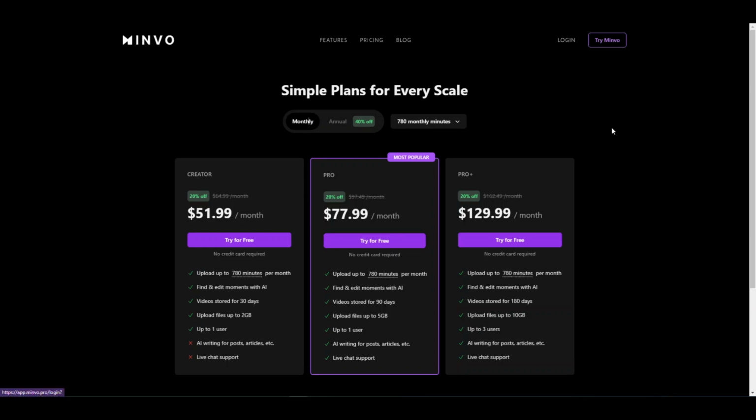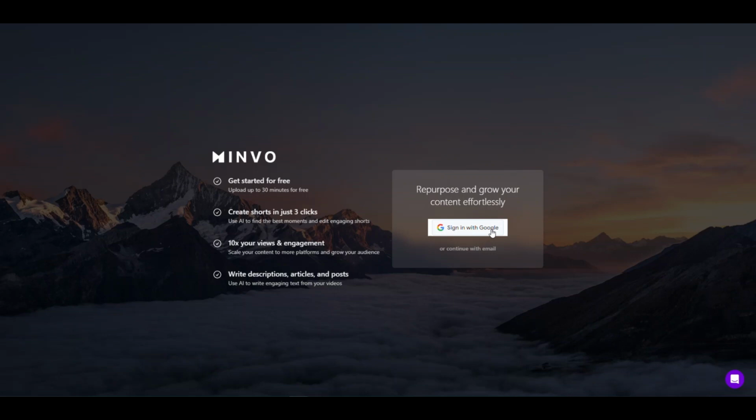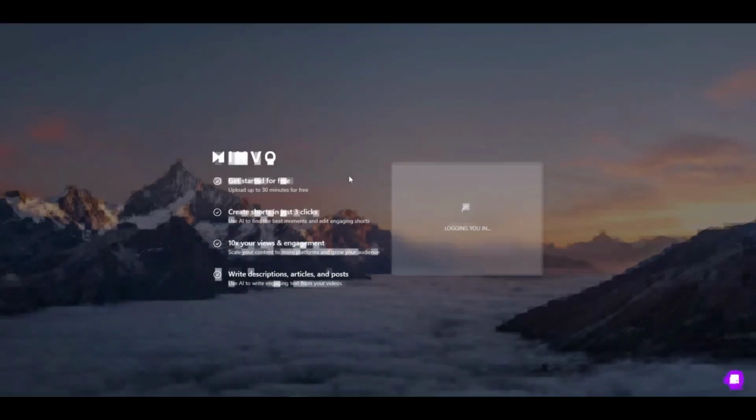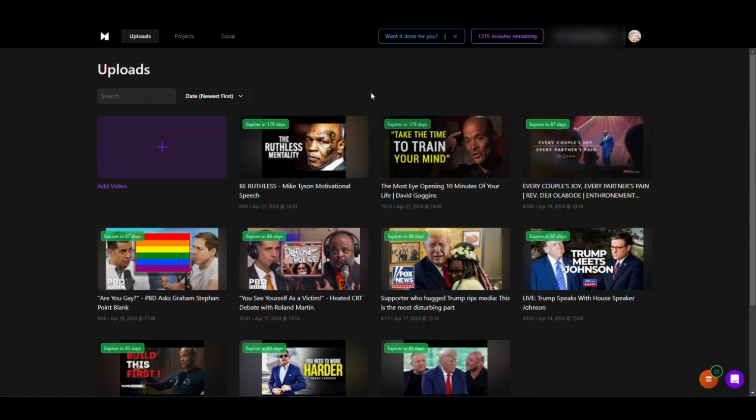All right, so of course you can try Minvo. Just click on try Minvo and log in with your user ID and password. But since I already have my user ID and password, I'm already registered with Minvo, I'm going to go ahead and just log in, and we're going to get started with the video creation.